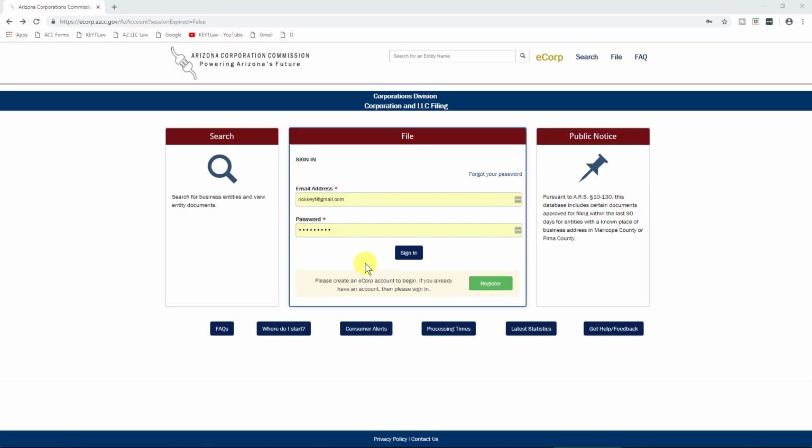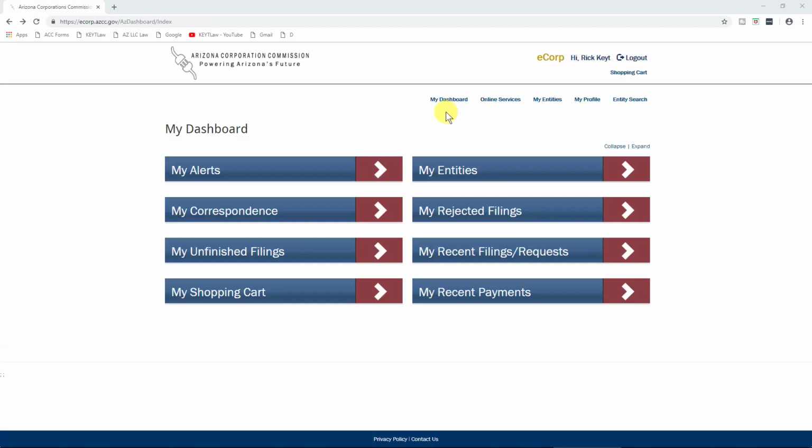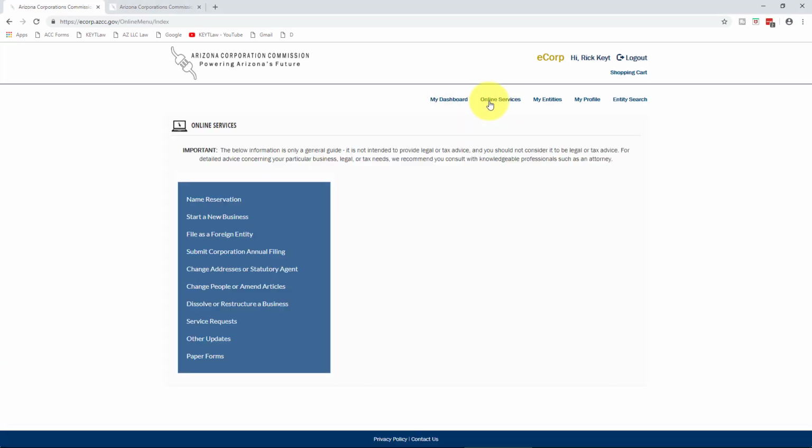After you enter your email address and password, then click on the Sign In icon. You're now on the My Dashboard page. Near the top you'll see a menu that lists My Dashboard, Online Services, My Entities, My Profile, and Entity Search. Once you're on your dashboard page, go to the top where the menu item says Online Services and click on Online Services. Next, go down in the blue box and select Change Address or Statutory Agent. Click on that.